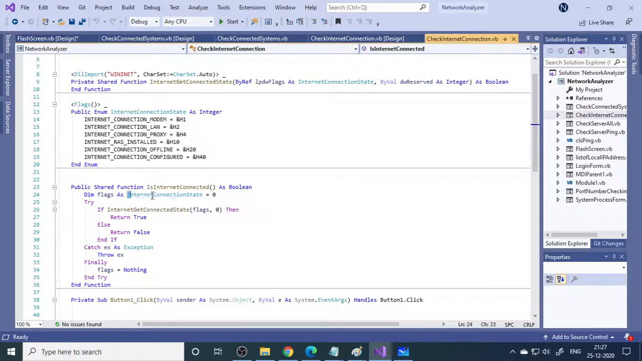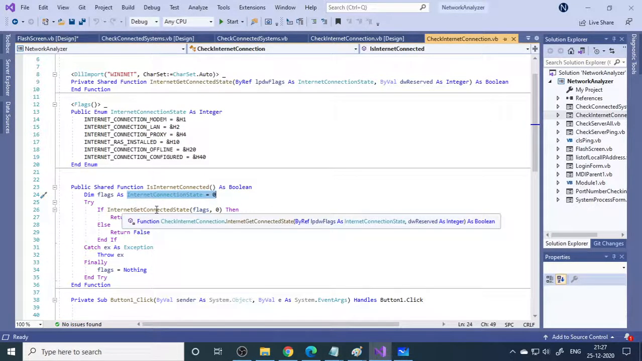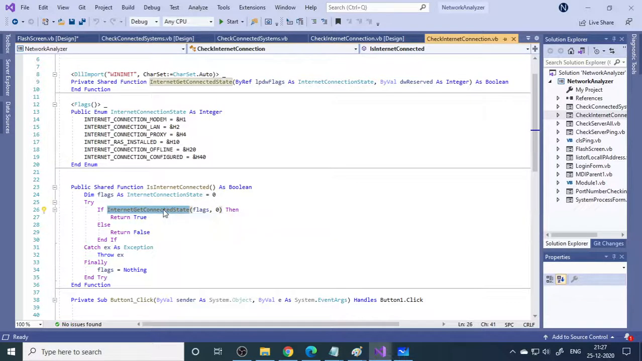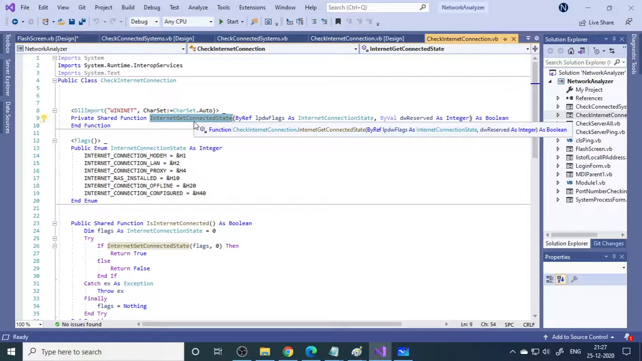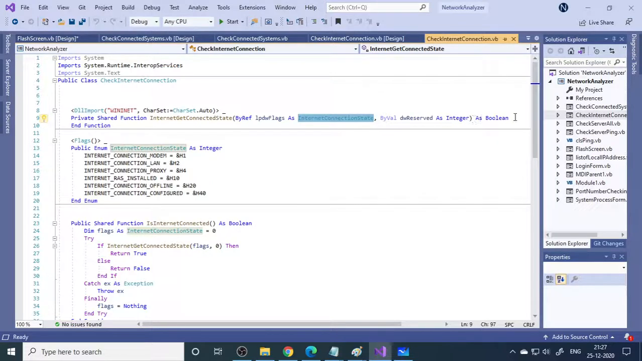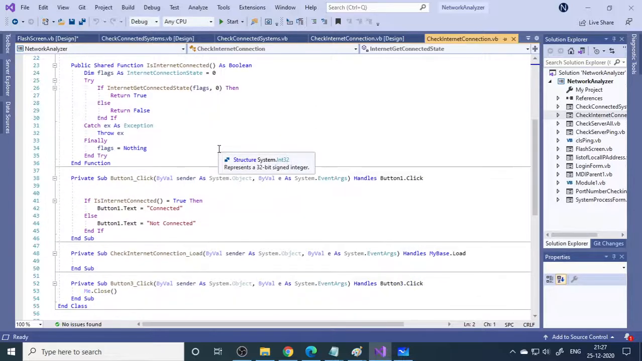Dim flag, internet connection state is equal to 0, initially false. Try InternetGetConnectedState. Again, it is a function actually. If we go to the definition of this function, here is the connection state as a Boolean. Again, we are using System.Runtime.InteropServices. For using those services, we need to figure out whether the net is connected or not. At the end of the day, if it returns true, then connected, else it's not connected.